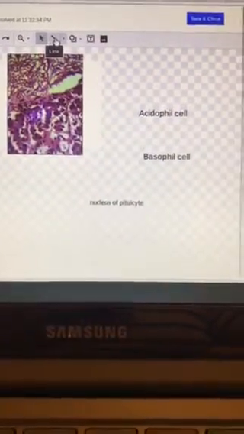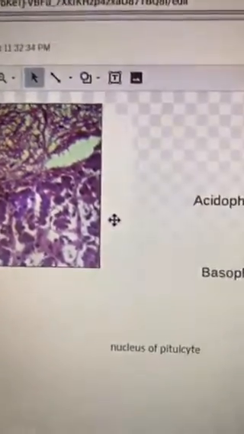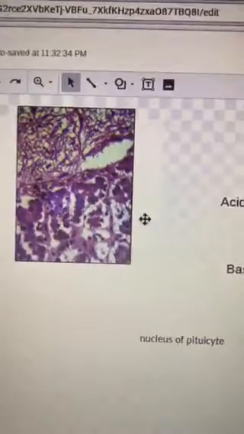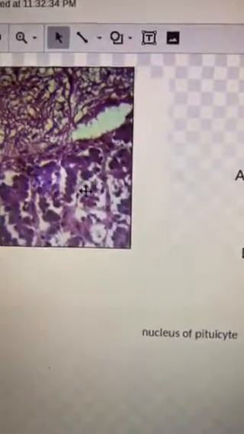So first I'm going to label the basophil cell, and if you look closely, the basophil cells are the more rounded, ovalish, darkish purplish colors.